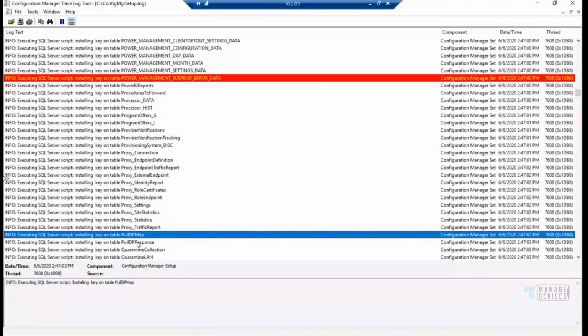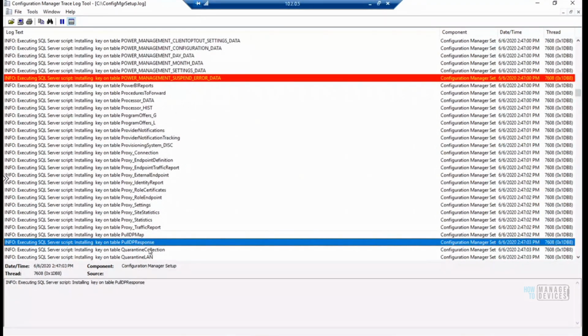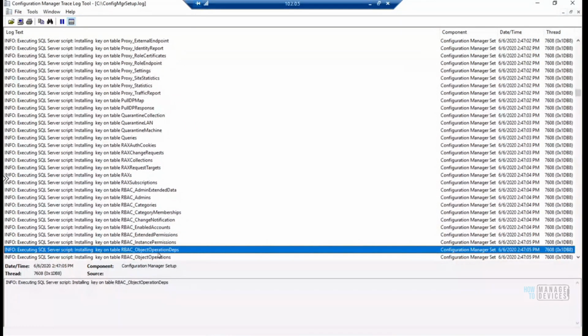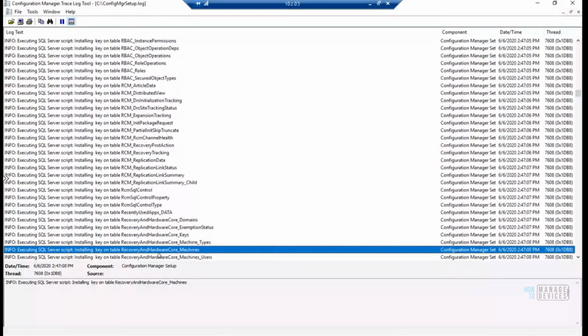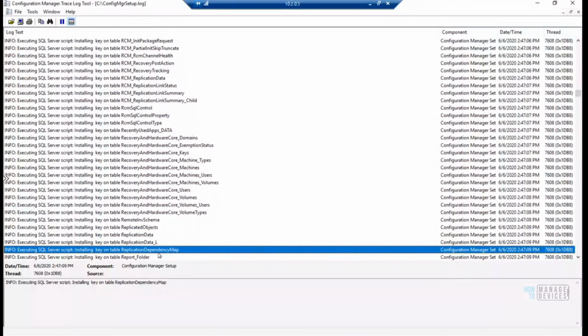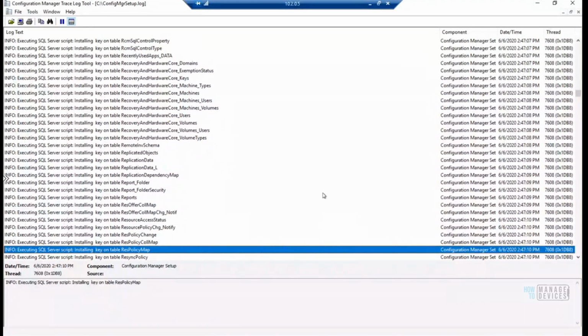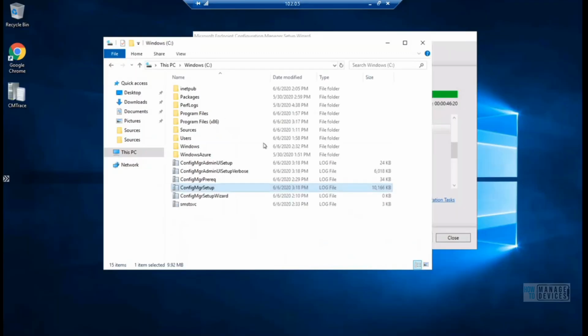Proxy traffic report, pull DP, map, right? All these tables and everything are getting created during this process. So that is why I said database creation, and that particular task is the most time taking task in SCCM installation. It depends how much time it is going to take, basically on your server specifics, the server hardware and the server performance, right? Okay, so that is a very useful log file if you want to troubleshoot.